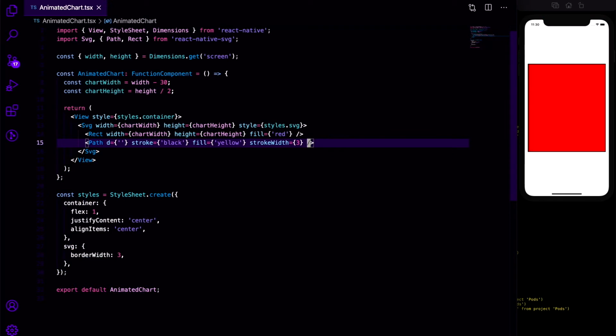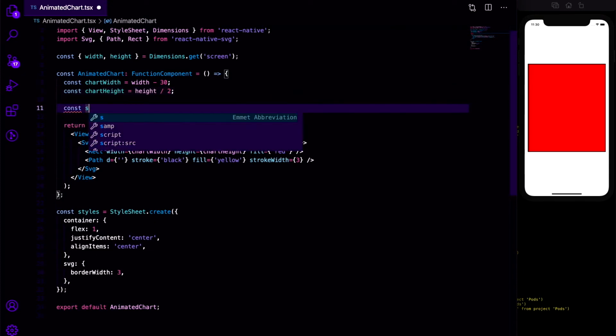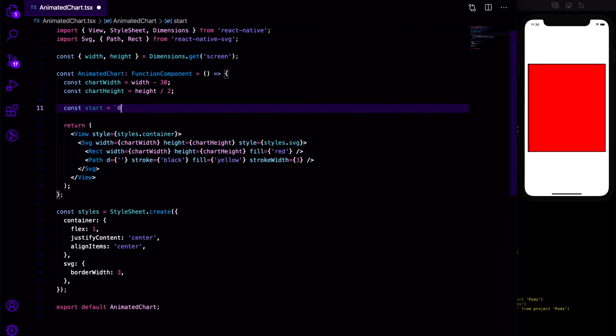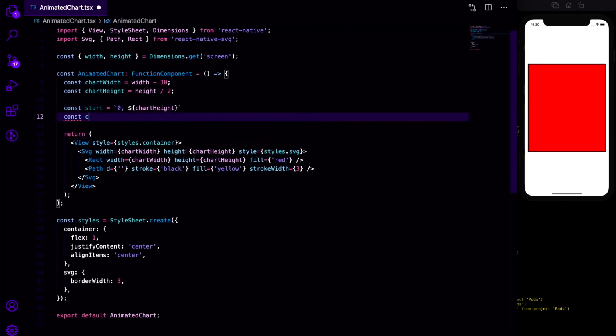For our path prop, we're going to define a cubic Bezier path. And for that, we're going to need 4 points. We'll need a start point, an end point, and 2 control points. Paths are defined on a standard XY coordinate grid. So if we want to tell our path to start at the lower left-hand corner of our rect, we can just write that as 0, chartHeight.